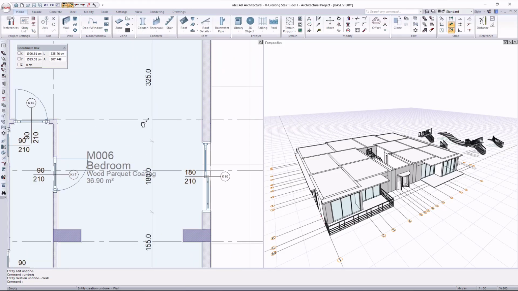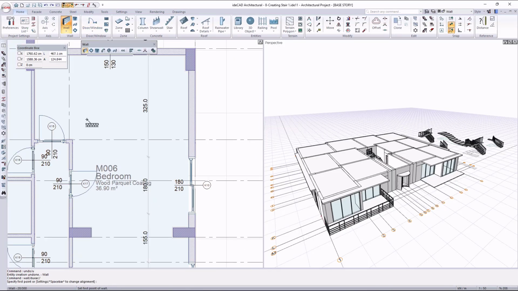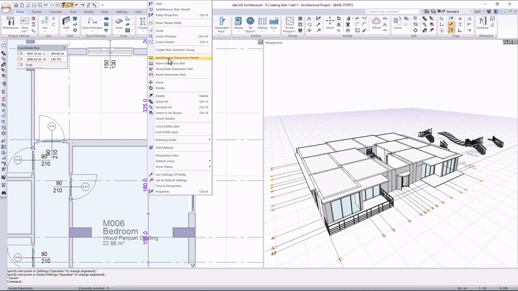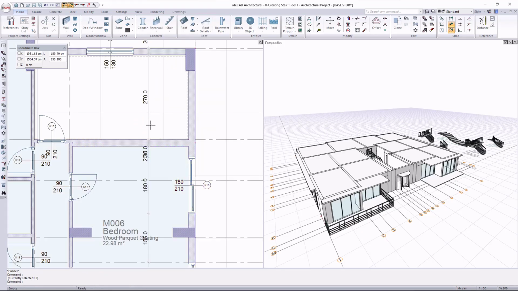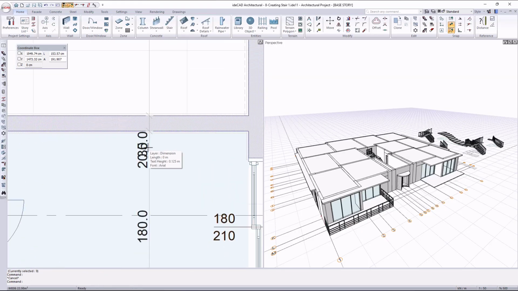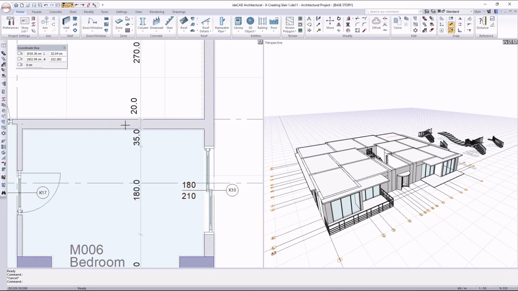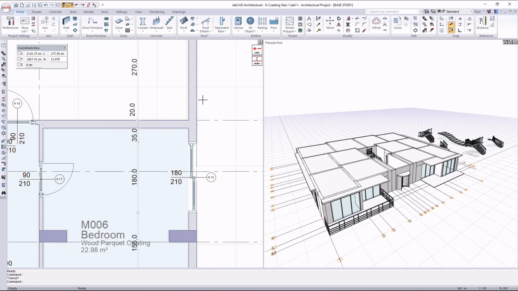However, if a new wall is added after the inner dimension has already been created, it will not be automatically included in the dimensioning. They can be manually added using the Add Remove Dimension Parent command. With this command, the relevant objects are selected, and upon confirmation, they are automatically incorporated into the dimension line. The dimensioning step has been completed.